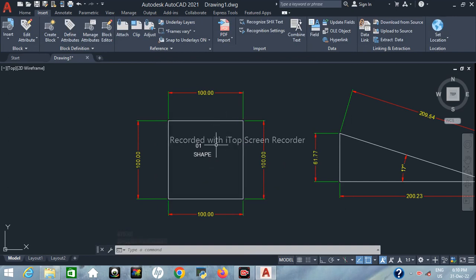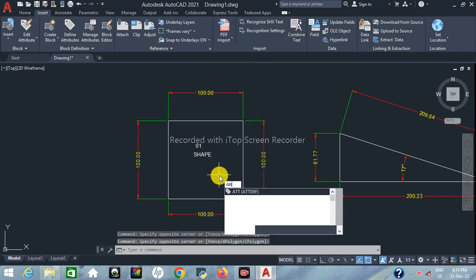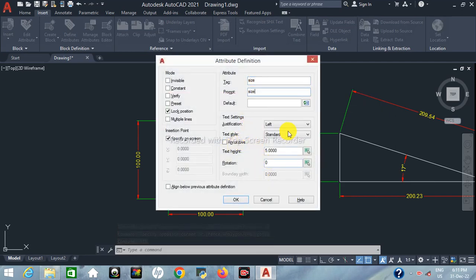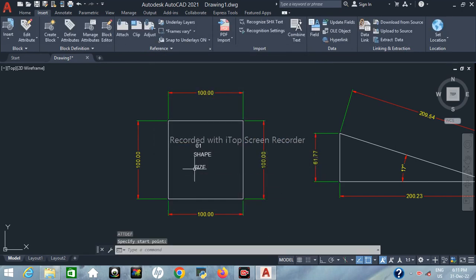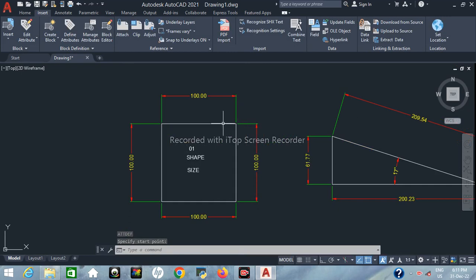So attributes can define anything that you want. If I want to decide the shape of this object, then I will define it as shape. If I want an attribute for size also, then I can add an attribute for size, like what is the size of the object. Okay. So here our attributes have been added, and now we will create the block.